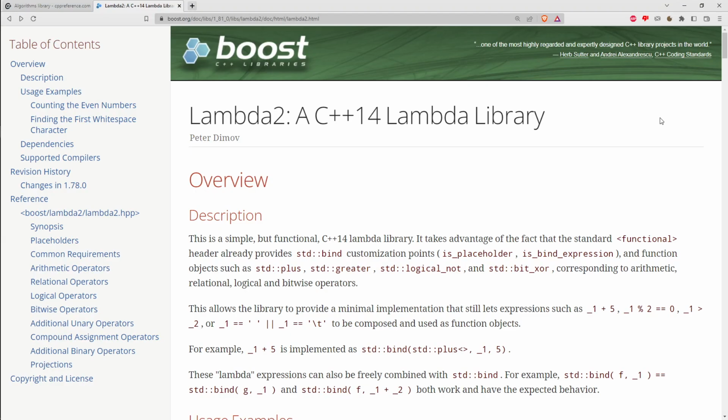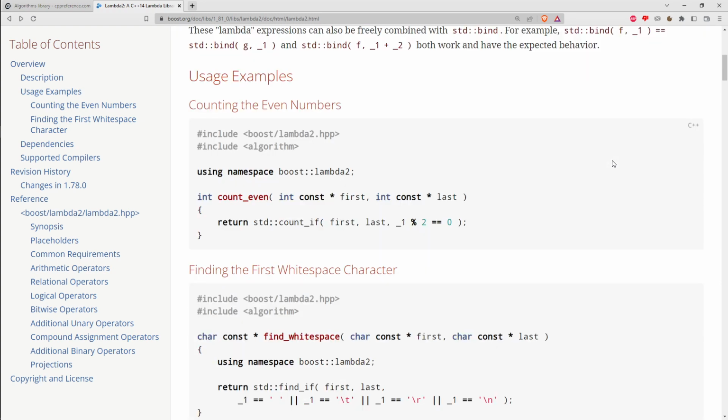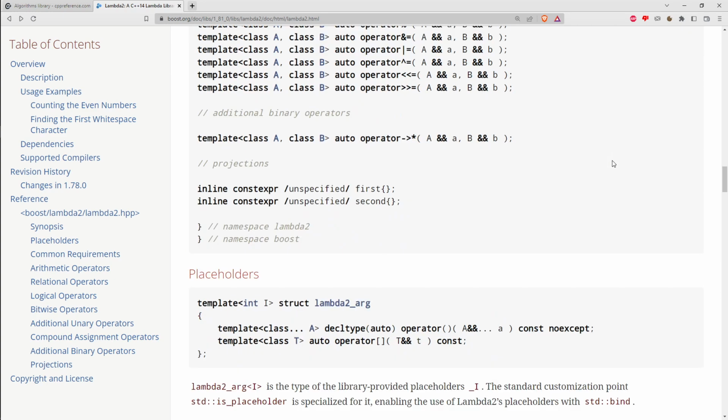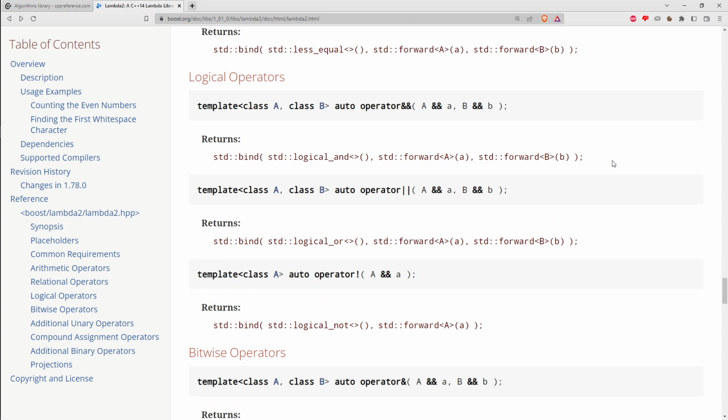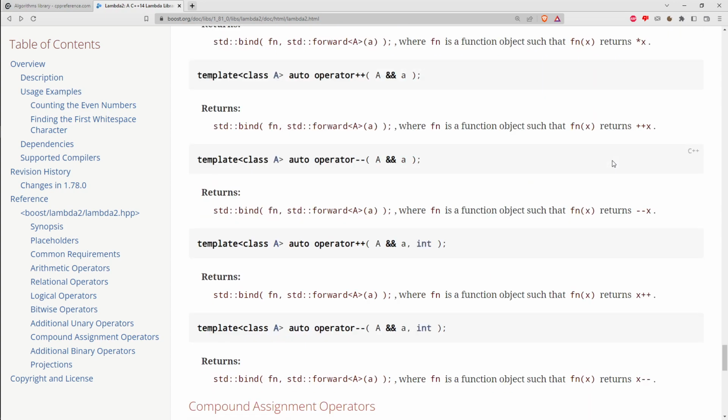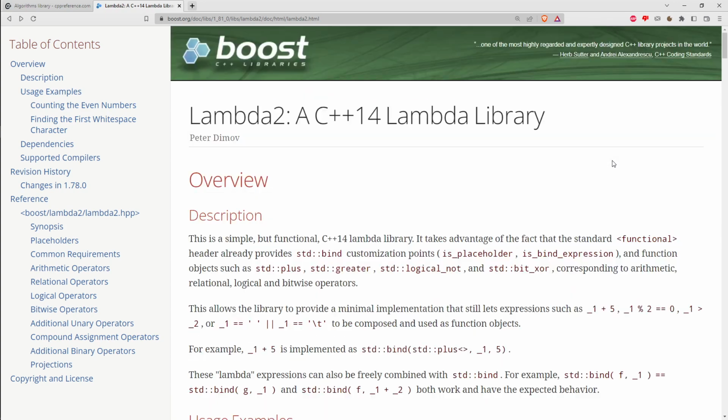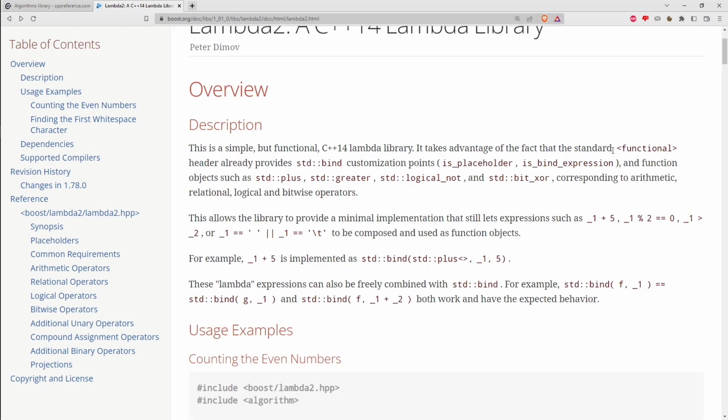So if you go out to the Boost website, you can see the documentation for this library. It's just a single page, and a lot of that is just taken up with the boilerplate declarations of the function operators provided in this library. So what is this library?